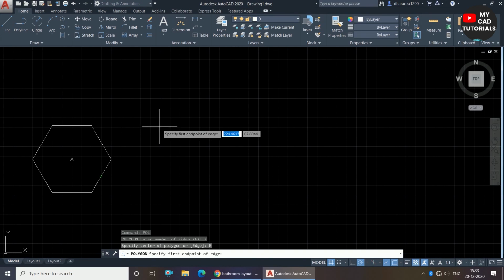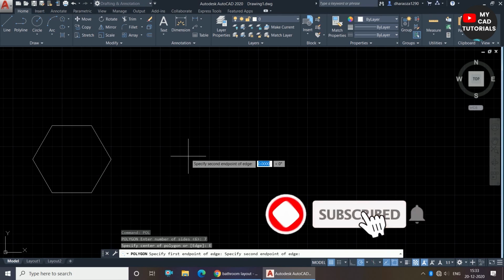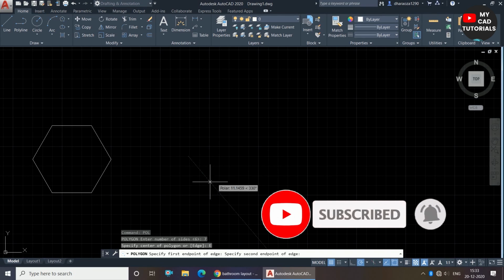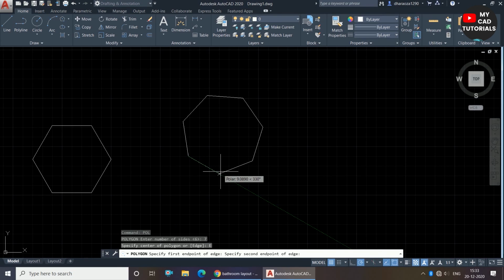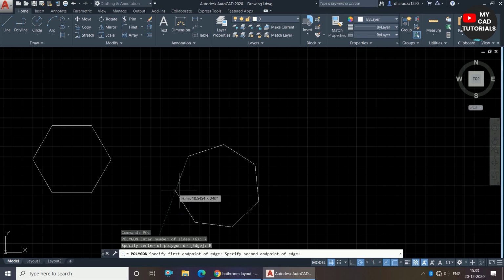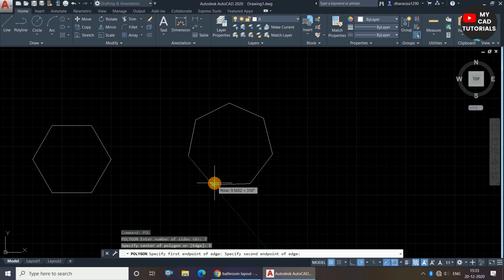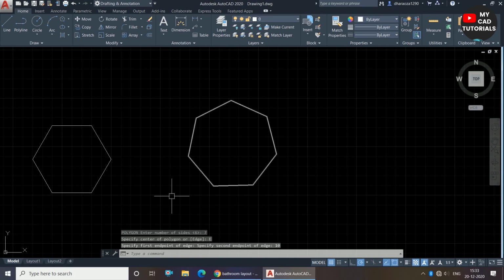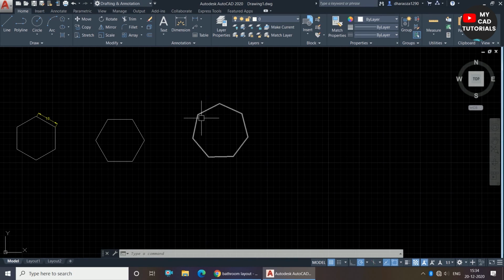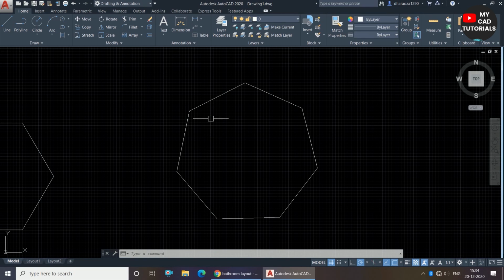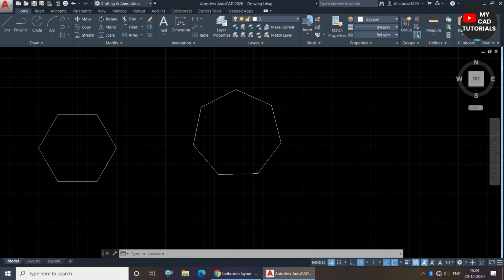and it is showing us to specify the first endpoint of the edge. So I am specifying the first endpoint here, and you can see it is showing us which length we have to give now, which is the side length. So I am giving the side length as 10, or if you do not have the length, you can also specify any point. So now I am pressing enter. You can see here the 7 sides and the side length is 10 units. So by this way you can draw the polygon.